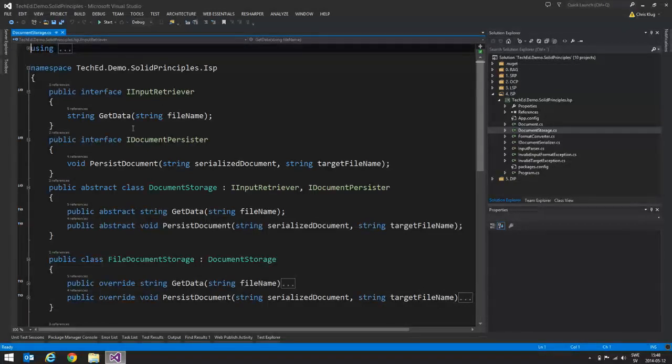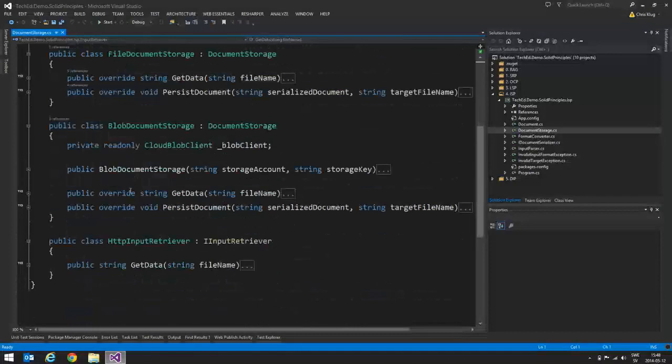And it means that the document storage that I had, which was breaking the implementation, the HTTP Input Retriever, can now implement only IInputRetriever. It doesn't have to throw a not implemented exception because it's trying to implement things it doesn't have. By having these really small interfaces, it's really simple to implement them, and I can require them. Anyone using InputRetriever knows that's what they're getting. That's all I need. I want to be able to pull out data.